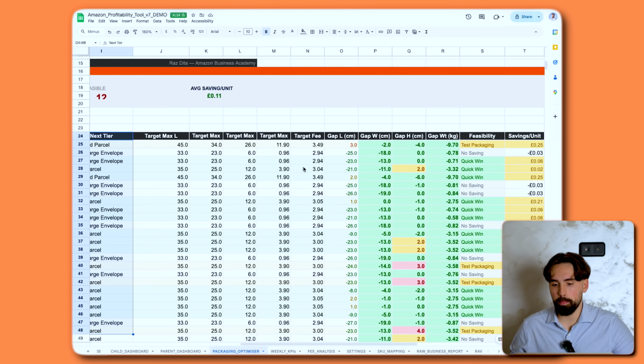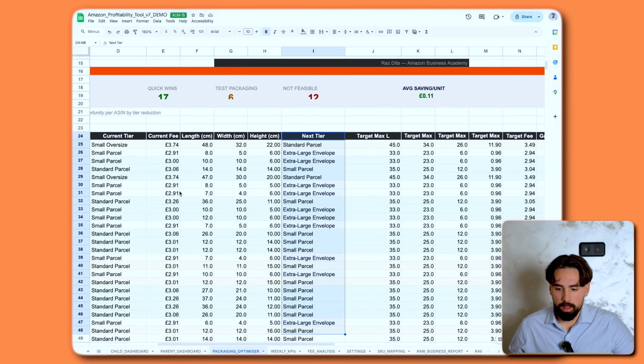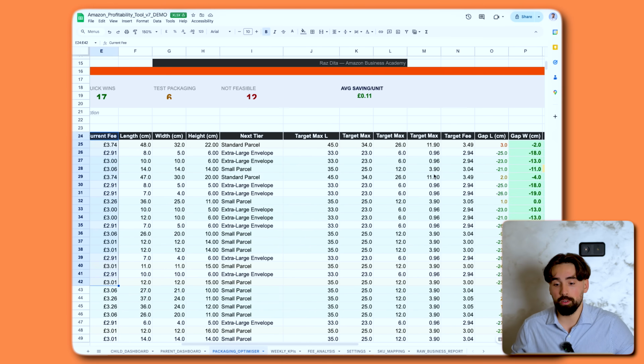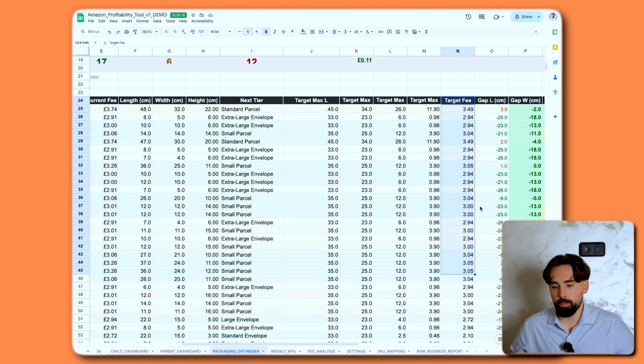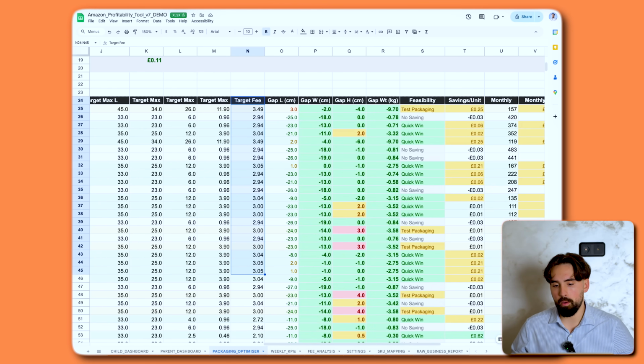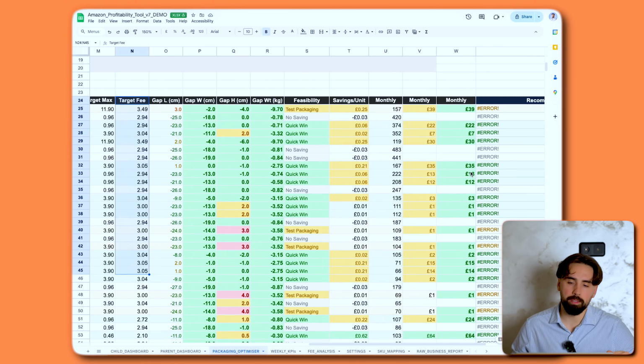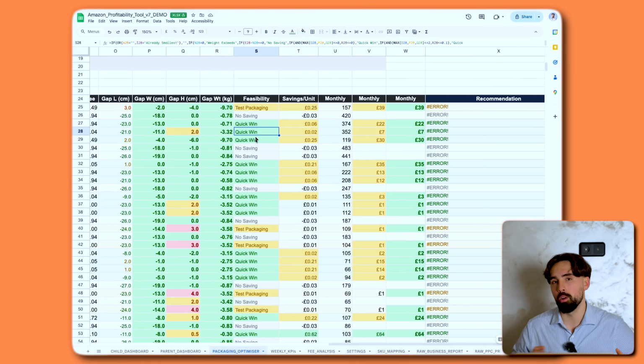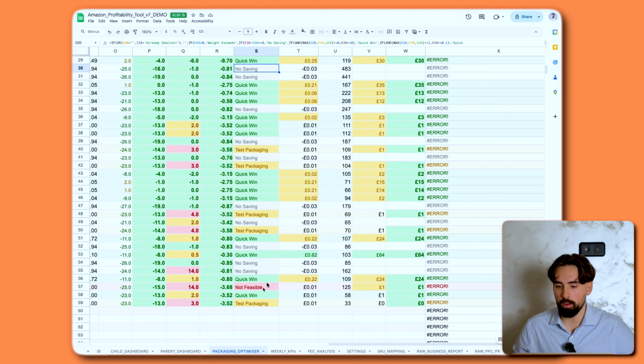So I'm opening the packaging optimizer tab, and this pulls the dimension and weight for every ASIN directly from the FBA fees tab. Then it looks up every FBA tier boundary in a database that we built inside this tool. For each product, it calculates the next tier down, and it tells you exactly how many centimeters you need to shave off. And also it color codes everything. Green means quick wins, and yellow means that you need to test it. Gray means that there are no savings available for that product.